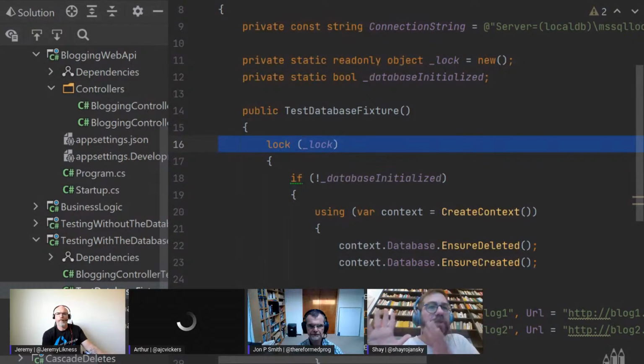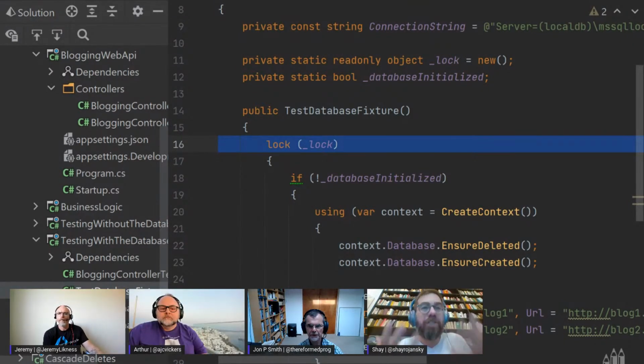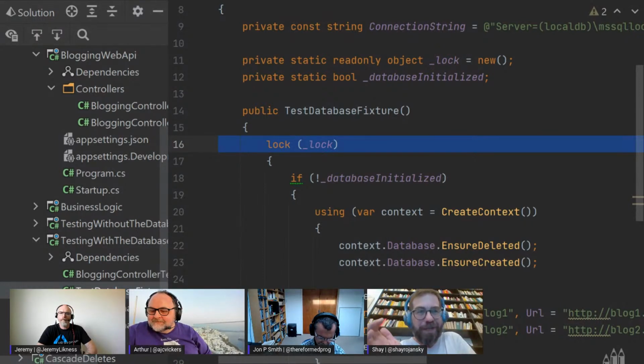Assume that the actual tests can run in parallel, but the creation of the database for those tests we cannot parallelize, because if you do EnsureDeleted and EnsureCreated at the same time concurrently, it's going to be a world of mess, right? So we protect that part with a lock. I hope that part is clear.